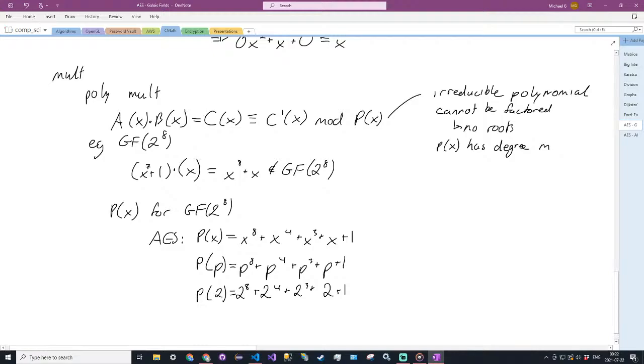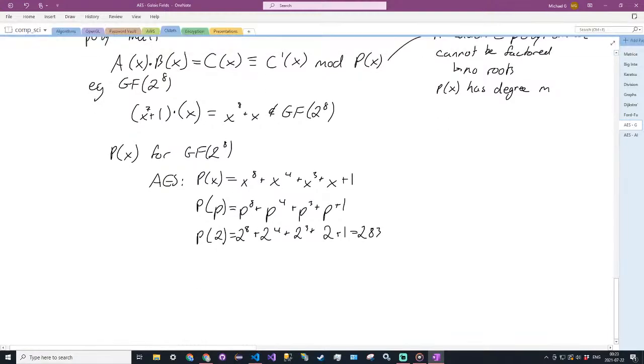that number is 283, which is in fact a prime number. So this is a prime number.